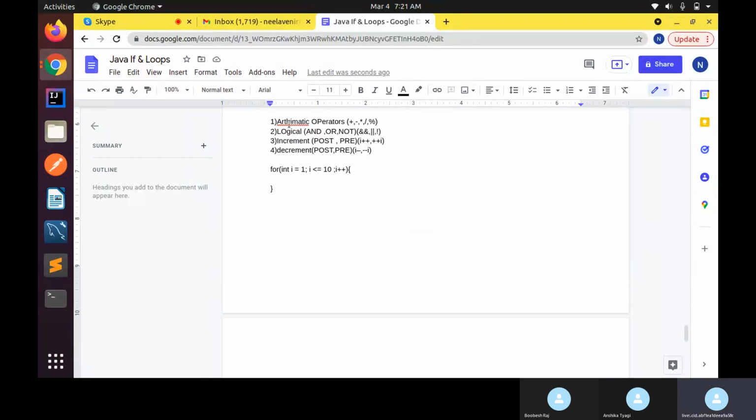Are you getting it? I need that increment and decrement, i plus plus and plus plus i. What's the difference between these two? Anyway, it will add, right? It will increment by one. With i plus plus, post means first I'm going to do my work. I'll give some examples in Eclipse, so that time you can understand what is happening.